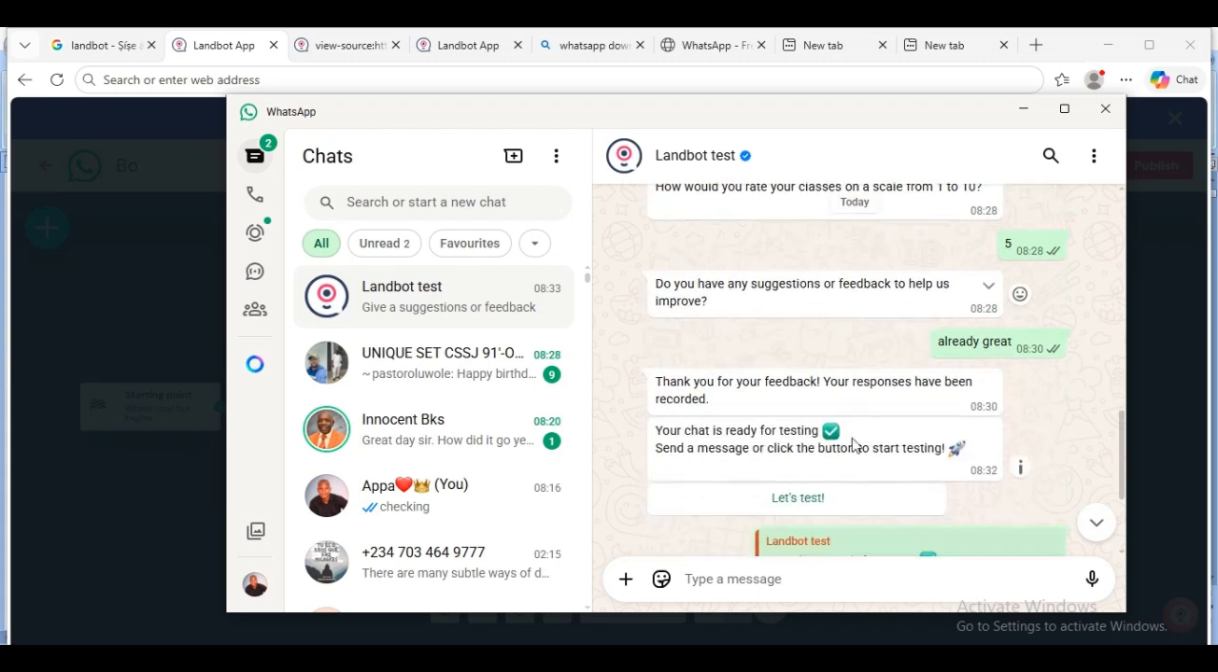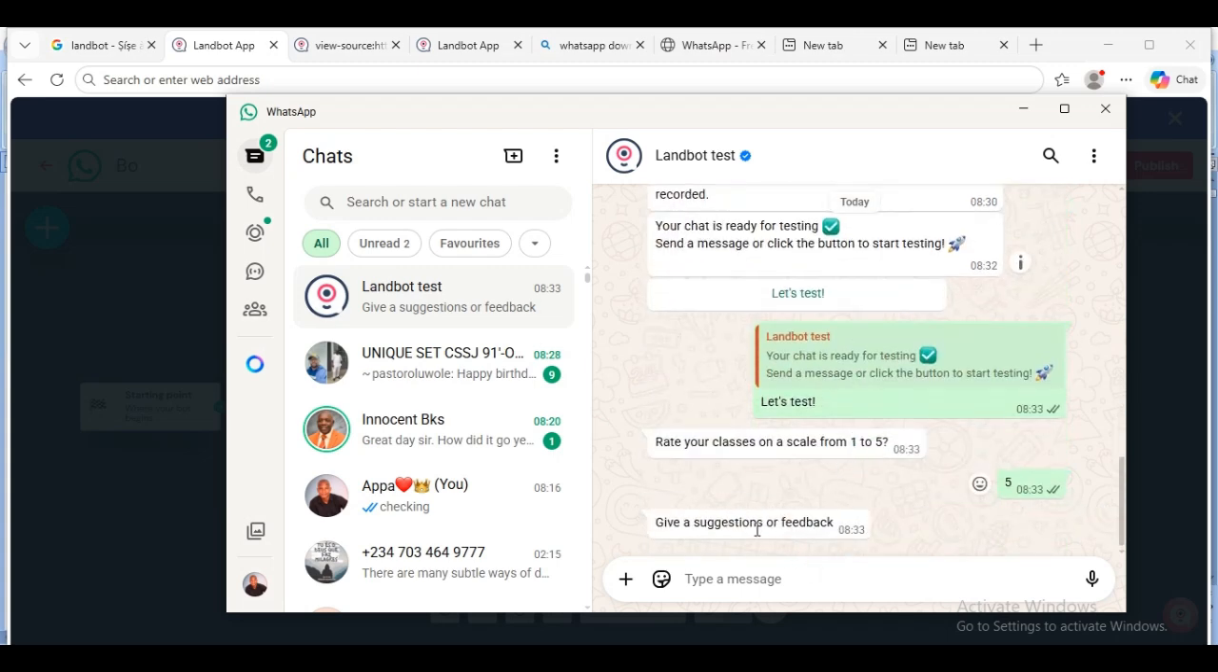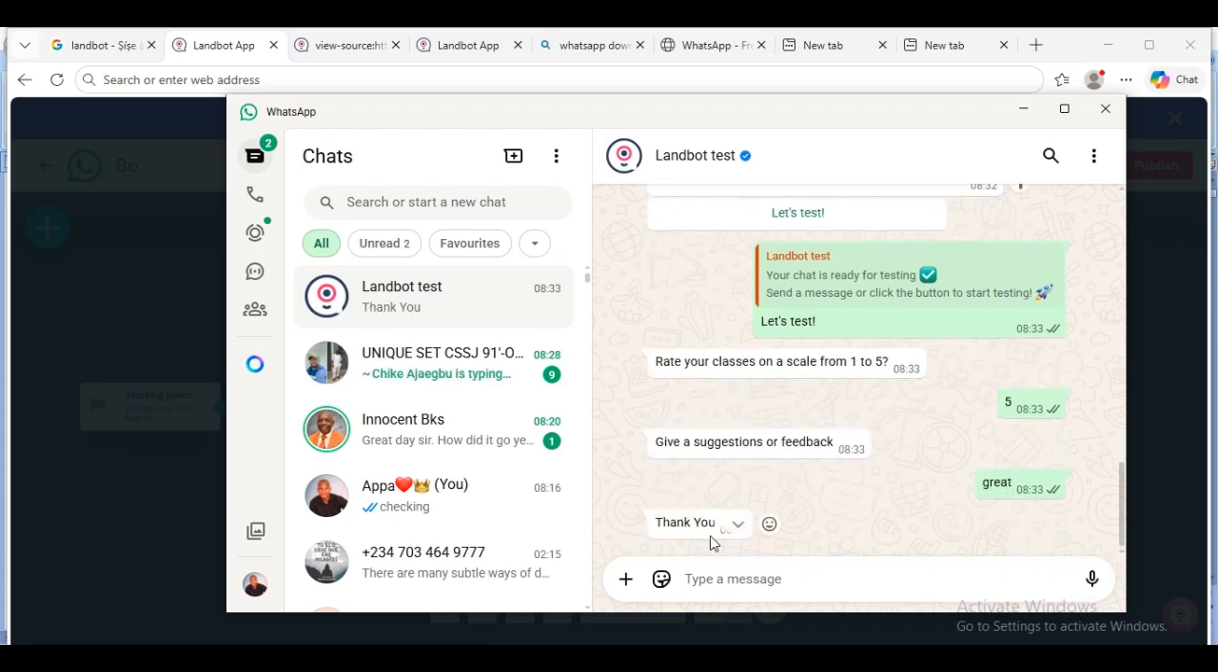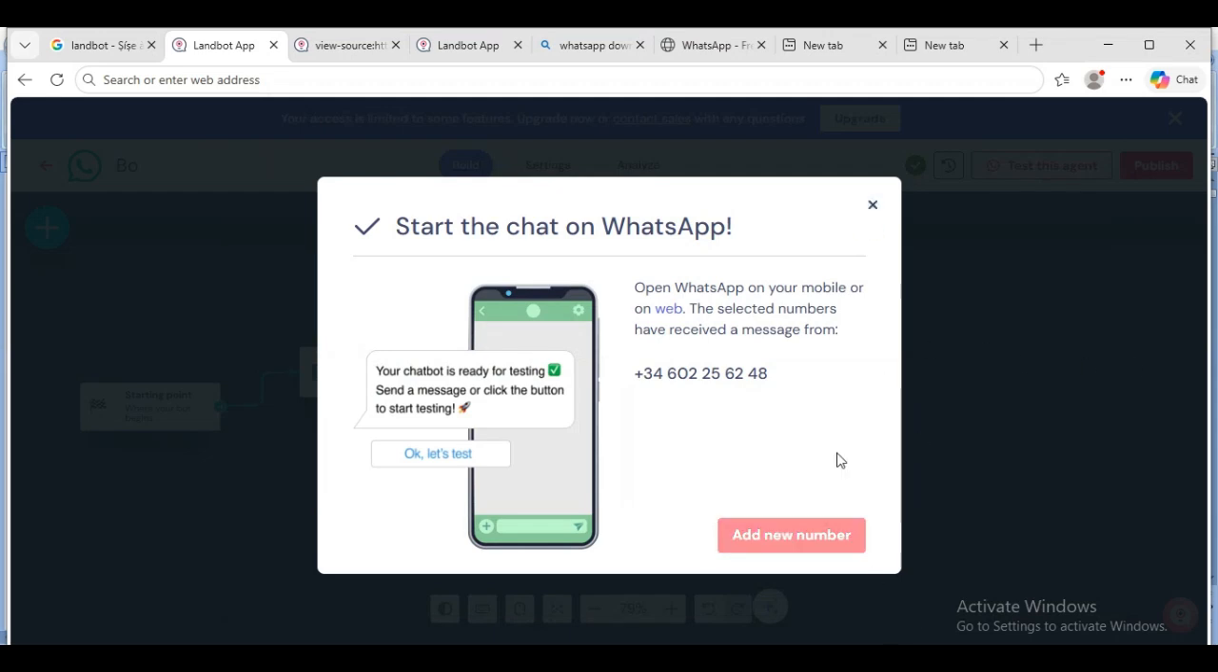So if you notice now, it has taken the input I've adjusted. So you can see how you are creating your chatbot. I can just simply say great. I run it. Okay. So what again? It says thank you. So it has adjusted. Now let's move on. Let me go back to my LandBot now.